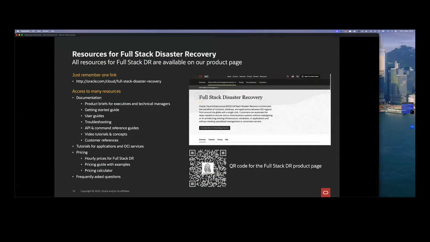Yeah, I think I'm coming to the end of the session. This is a single page of the resource, so you can look at our product page. Maybe for the folks who haven't seen our product page, we have all the resources which you need in terms of getting started. You have product briefs, user guides, troubleshooting guides, videos, tutorials, live labs, pricing guides, FAQ, right? Anything to do with the service, if you want to get started, you can look at our product page.